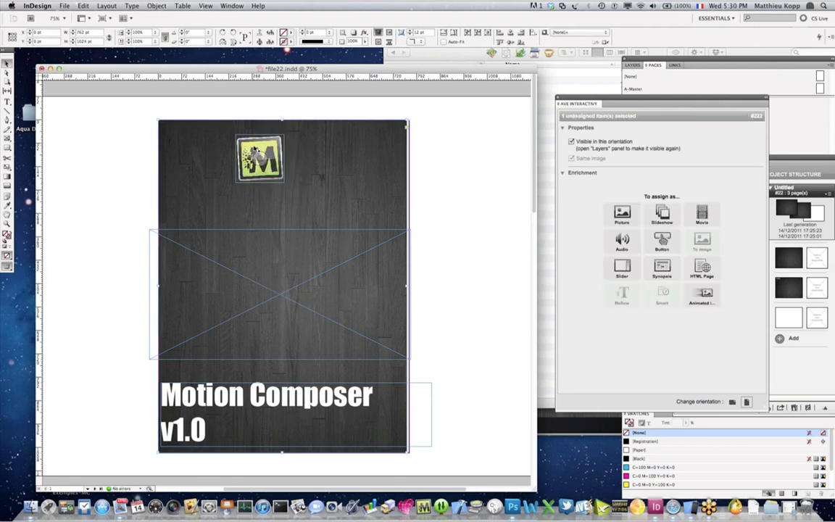I will move it to the center, and I will add an action to this logo to open the website for Motion Composer. So to do that, it's very simple. We have this concept of actions, and these are really powerful objects that you can use to create interactivity between the various elements of your page.